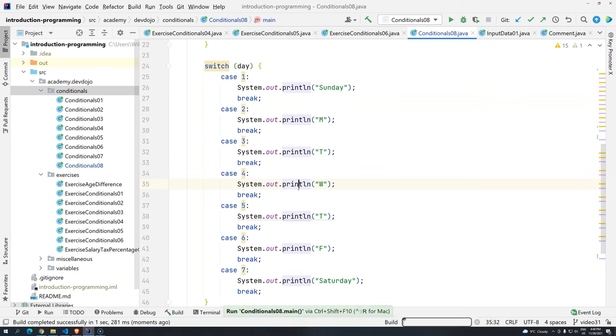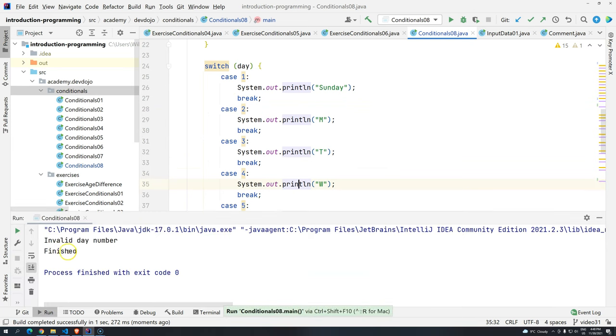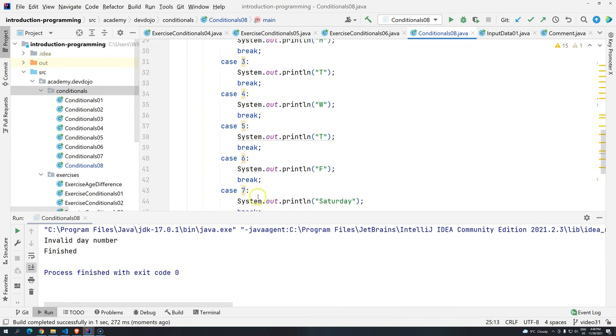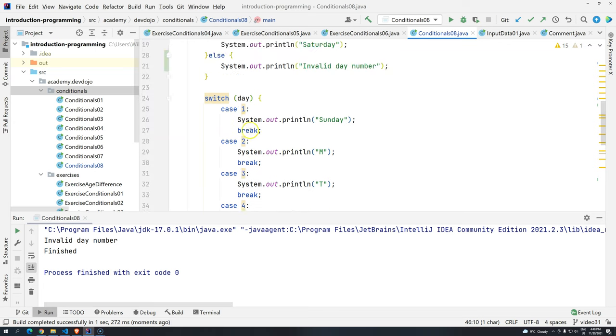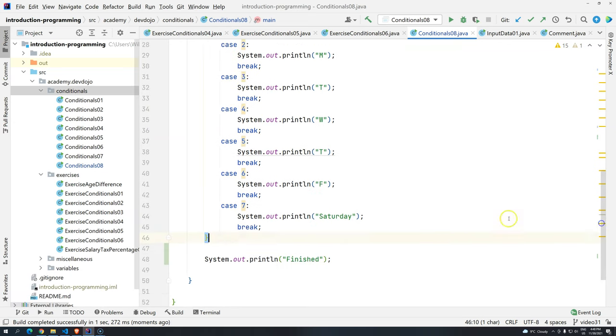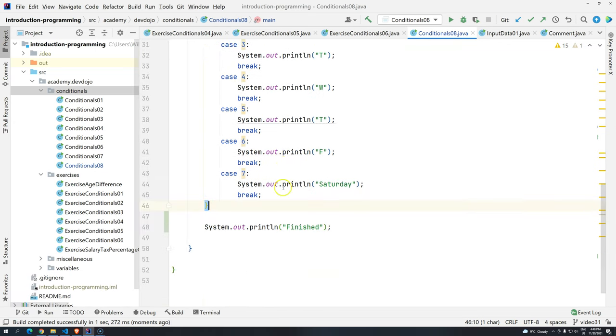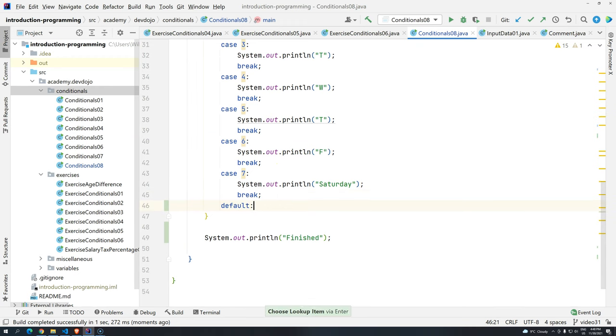Because with switch right now, if you press Ctrl Shift F10, you will see that nothing is being executed, because it tries case 1, 2, 3, 4 up to 7 and no case was found. Then it just finishes the block without doing any action. How do we tell it, hey, if nothing is found, just default to this, kind of like else? And the word for it is default.